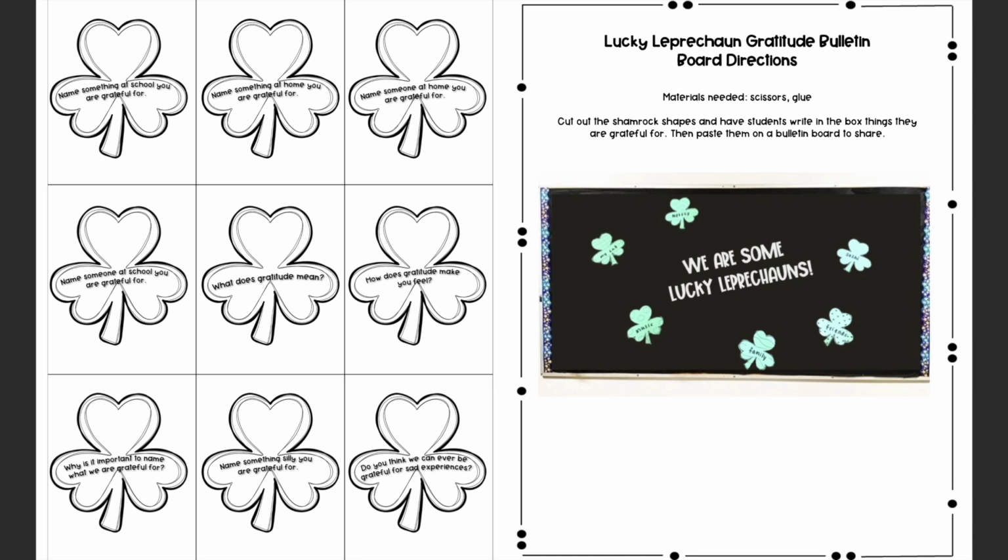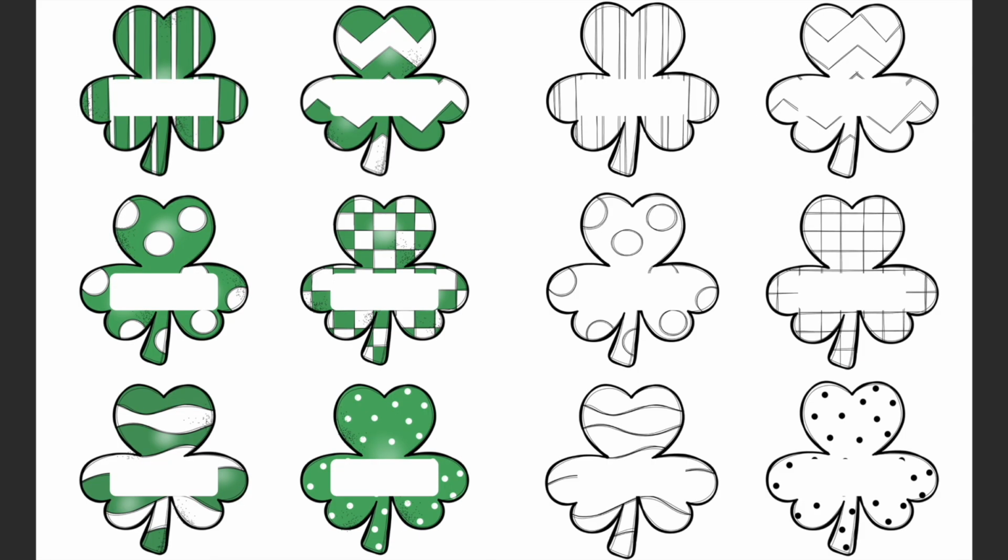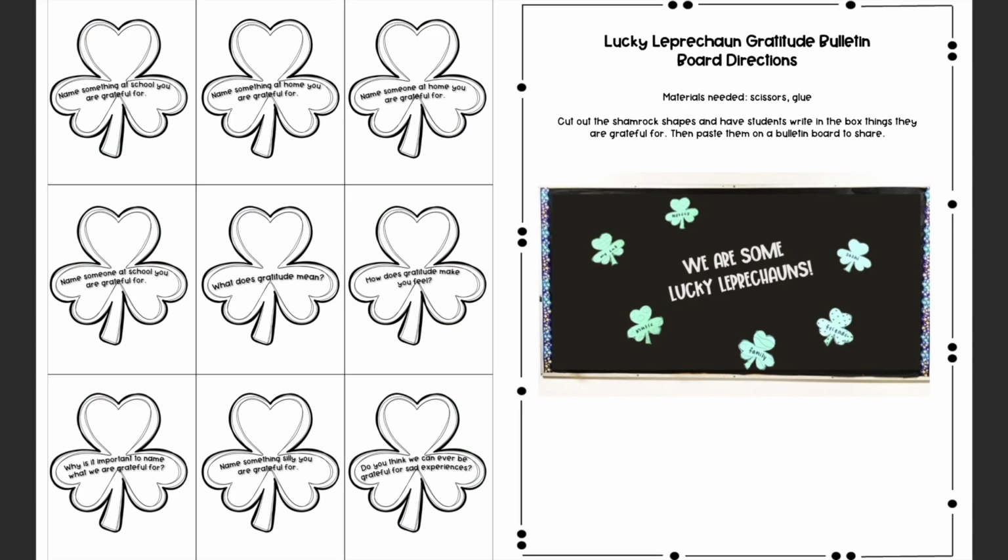And then what I encourage you to do is make a gratitude bulletin board. I love to put this outside of my office to show everyone what we're working on in counseling. You can have students cut out the shamrock shapes and then write in things they're grateful for. Here are some examples. They just write in the boxes different things they're grateful for, and then you can put them on a bulletin board and write something cute like, we are some lucky leprechauns, or how lucky are we, or leprechaun gratitude. You could do this with students you're seeing in counseling in a group with different individuals. Maybe every student you see, have them fill out one, and then you'll have a big collection. Or this is even something you could give to teachers that they could then use with their students.